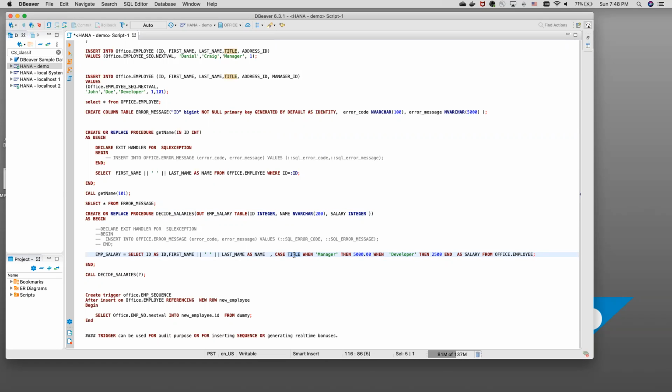Okay, this is the switch condition. And you can write a lot of things with switch conditions. Case title means I'm building a switch condition for title. When the value is manager, then 5,000. When the value is developer, then 2,500. End means I'm ending the case.